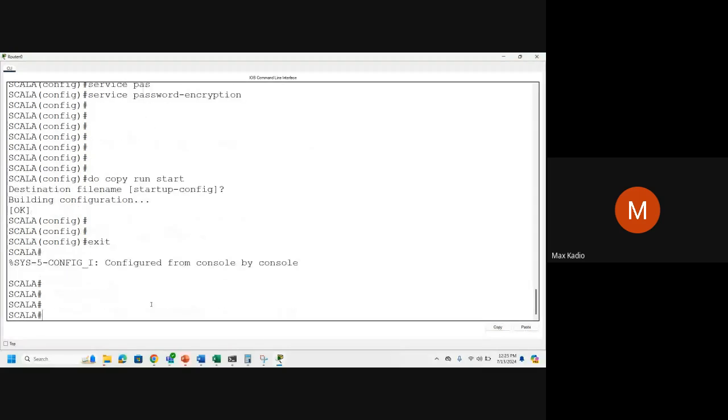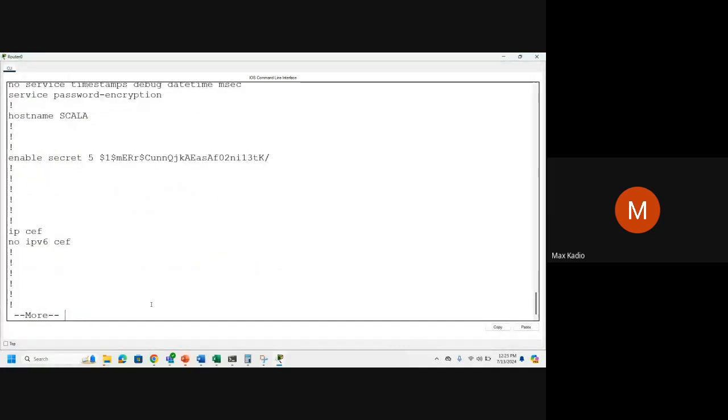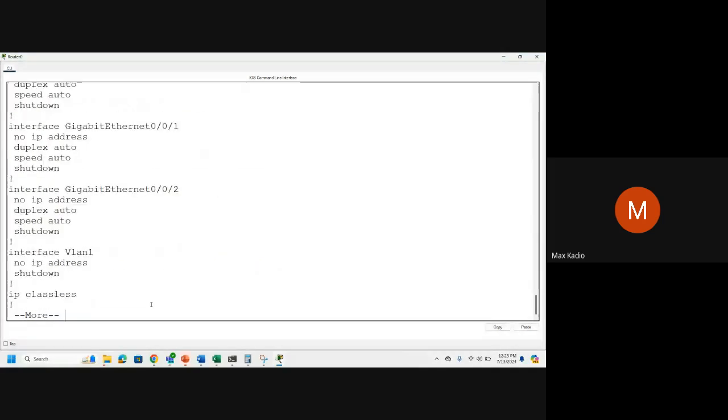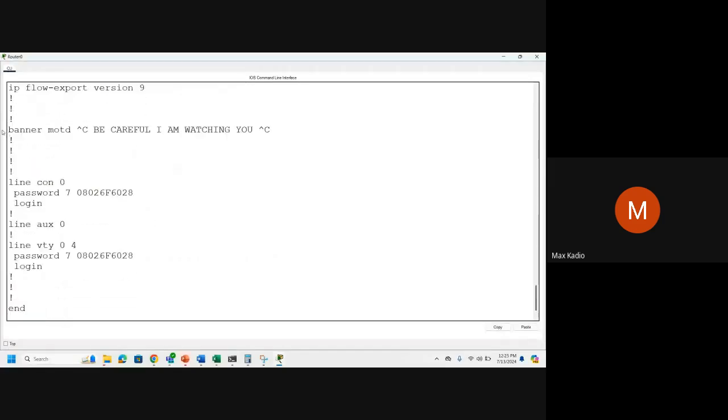If I type show run again to view my configs, you press enter. I can see that my message of the day, the banner, is there. Now the line console password, you see it's hidden now. And the VTY password also is hidden. So all these things are just practice.